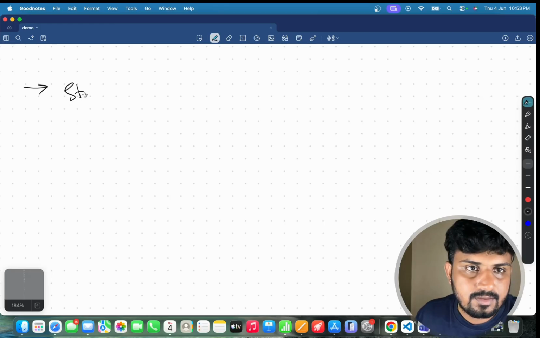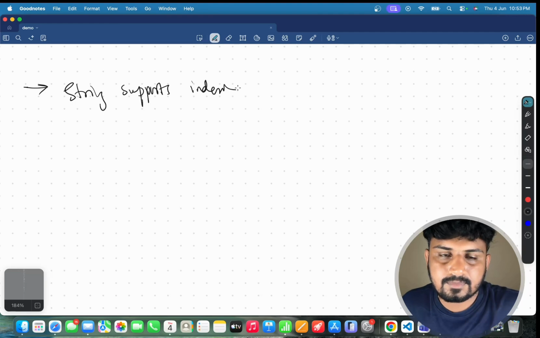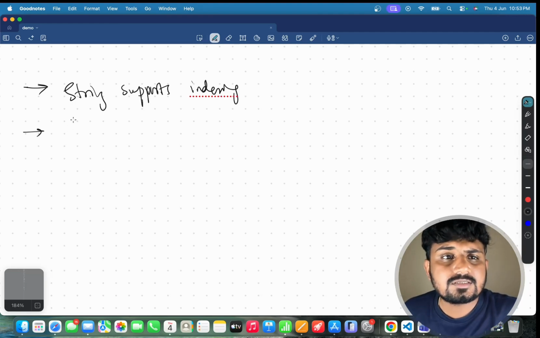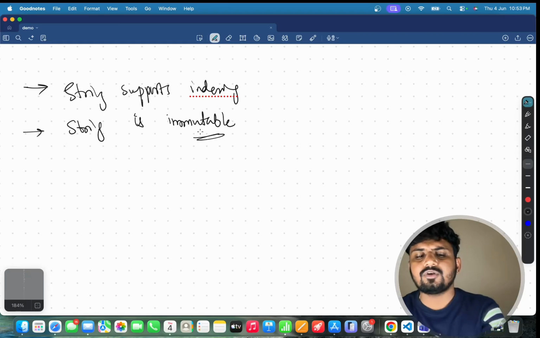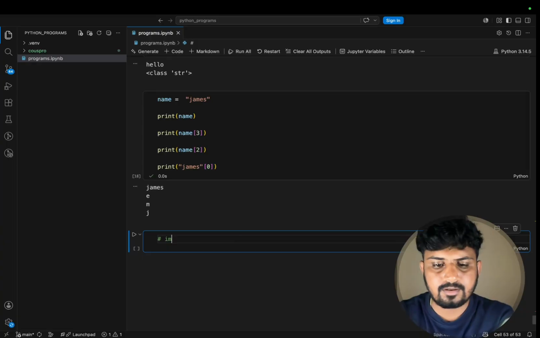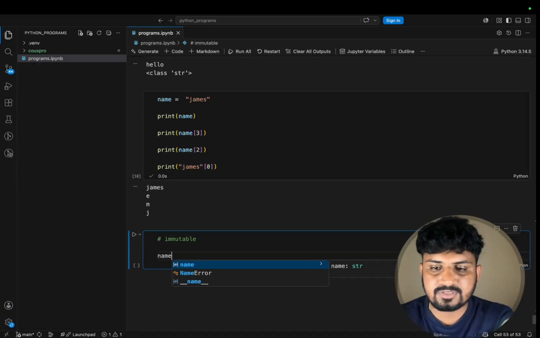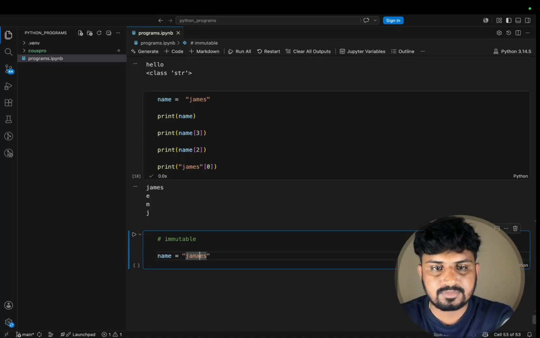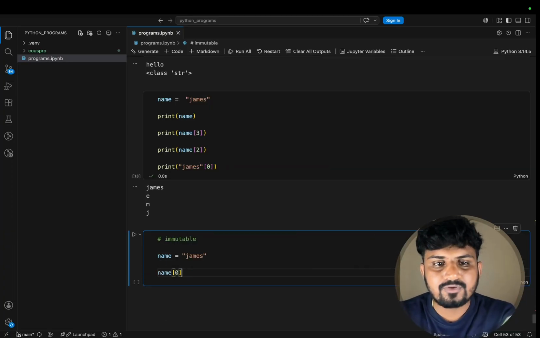String supports what? Indexing. Done. The next point is that a string is immutable. Now what do you mean by immutable? I want to explain. Immutable in the sense, suppose I take name is equal to James. Now in name of 0, we know who is name of 0?